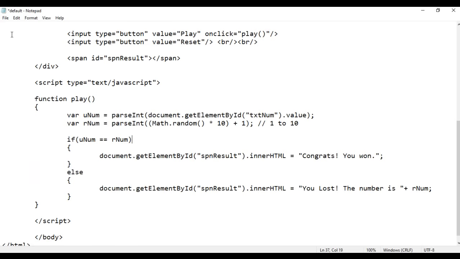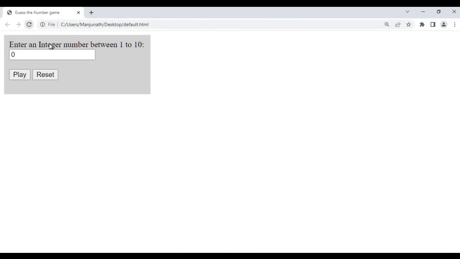Let's play the game. I say file, save, go to browser and refresh. Let me enter a random number between 1 to 10. So I guess, let's say 3. If I click on the play button, it says you lost. The number is 6. Oh, I lost. Let's try with some other number. Let's say 5. Click on the play button. You lost. The number is 1. Oh my god. Okay, say 2. Play. You lost. The number is 10.